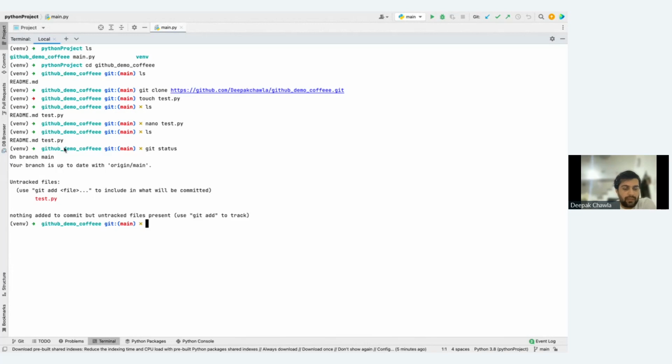Okay, now you have to put that file in the commit. So I told you first you have to commit it. Okay, now we are going to commit. So git commit test.py. Got it?